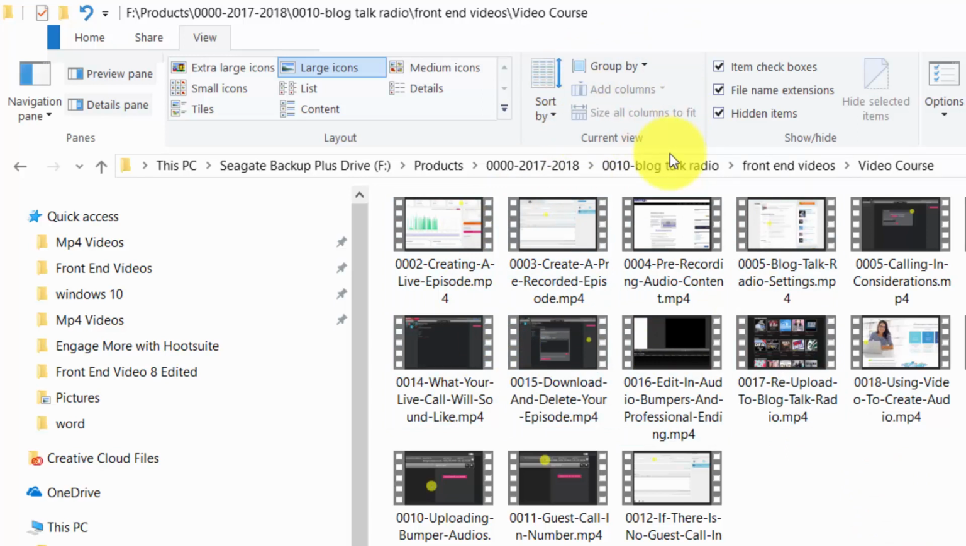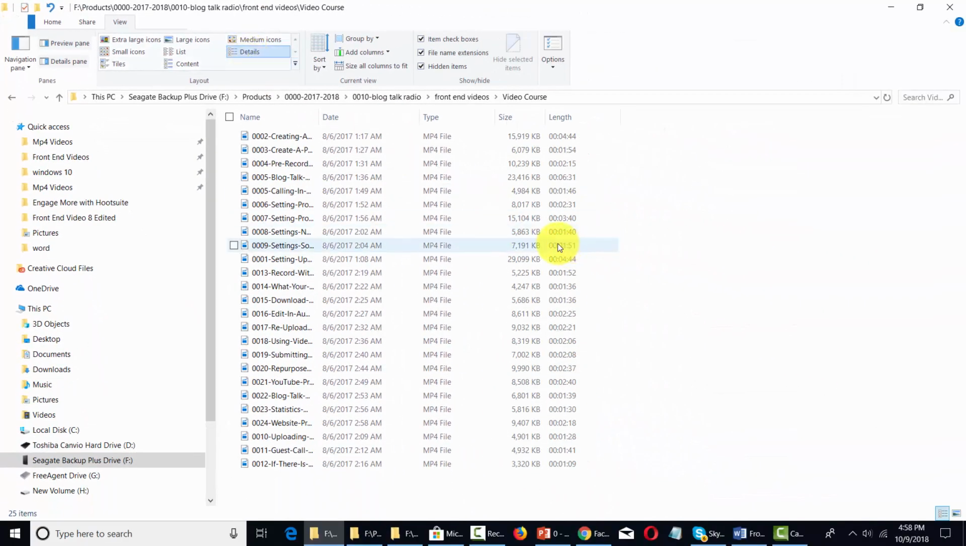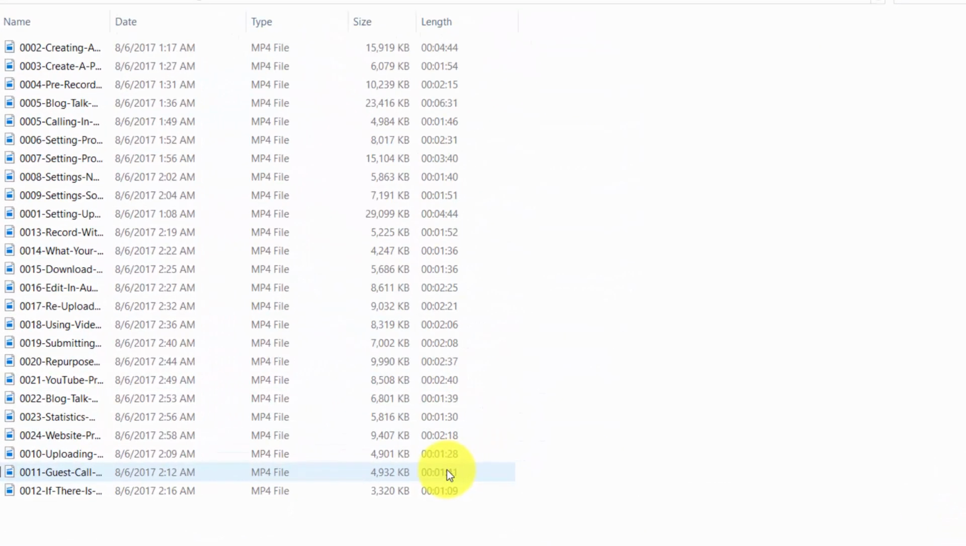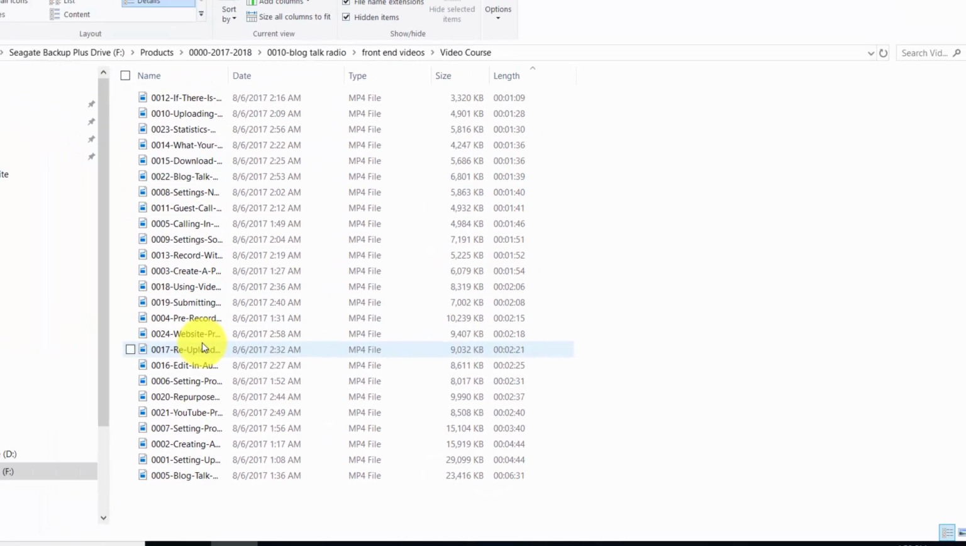Now what we can also do with the current view is change this view to the details. And you'll notice here that we have the length of each video. This can be a particular help to us if we want to sort by the amount of time it takes a video to complete. As you can see here, the order then changes.